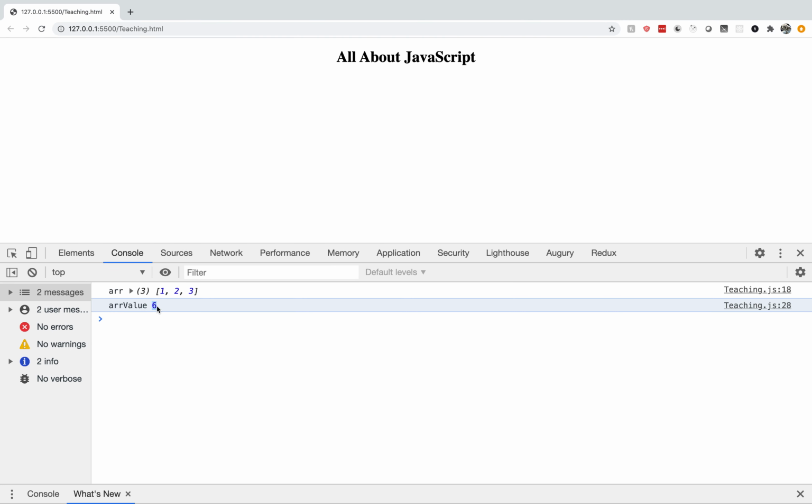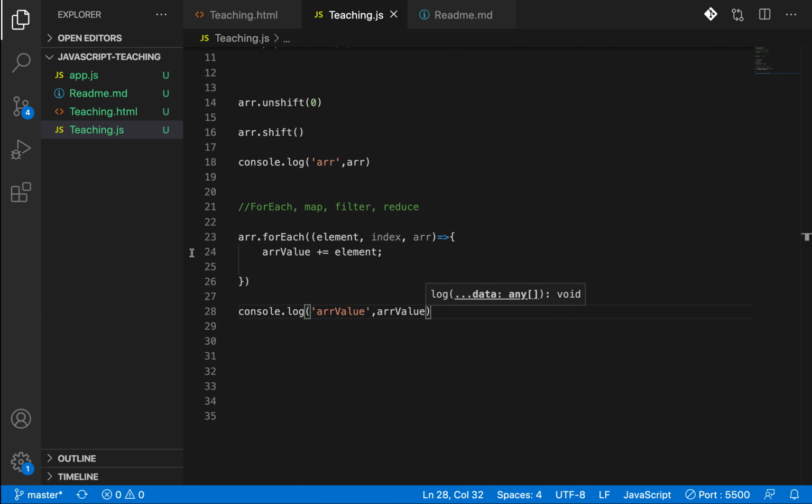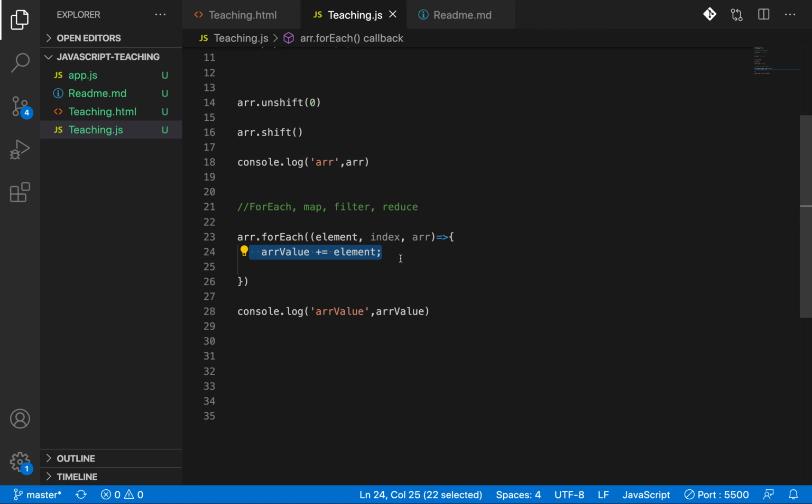You see, I got the 6. 1 plus 2, 3. 3 plus 3, 6. You see, this kind of operation can be performed with the help of forEach. Let's look into the map.